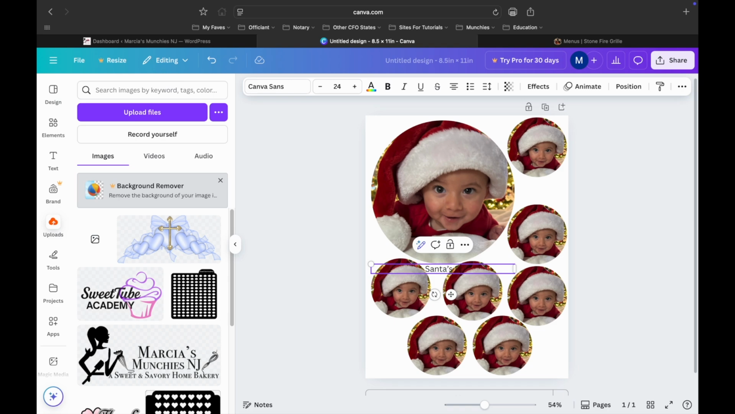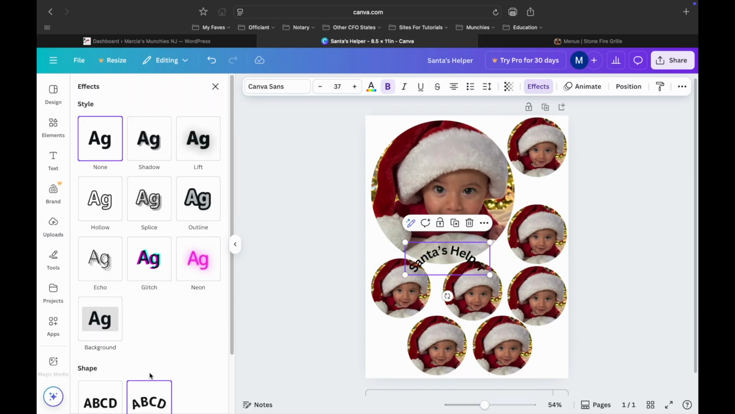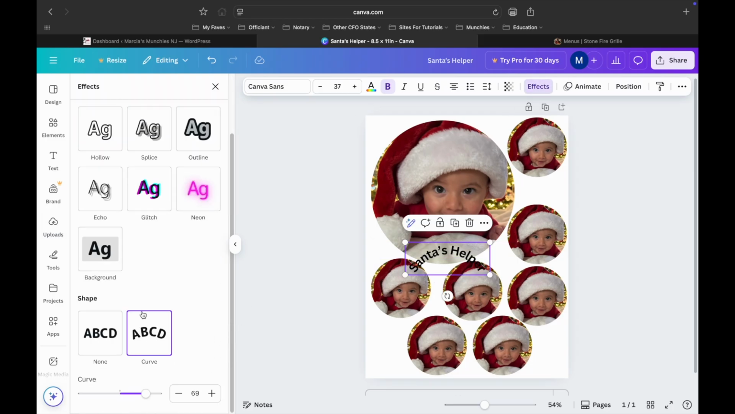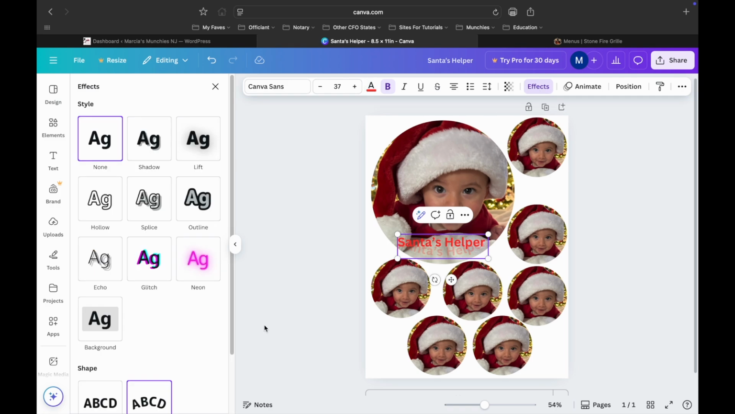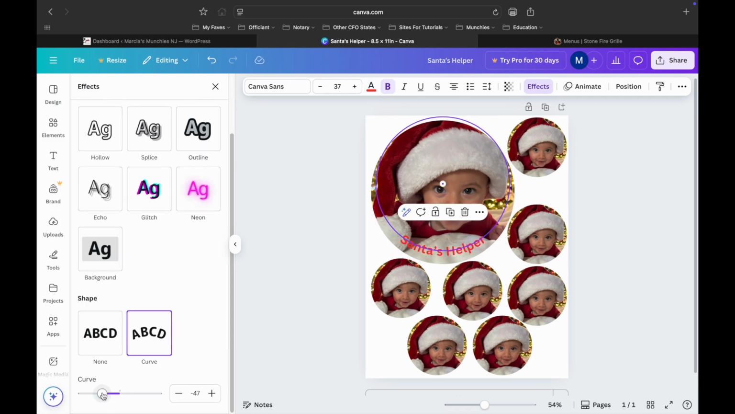Now let's add text to this. So I'm showing you what you can do with an edible image. Okay, let's make this bold. Now let's increase the size of the font. Let's head over to Effects, click on Curve, and in order to bring it up, you're going to go towards your left-hand side on the bar. Then let's change the color. Let's see which one I like. Let's leave it with red. Let's make this a little bit tighter.